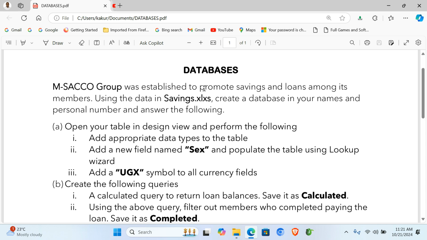So let's get started. M-SACCO Group was established to promote savings and loans among its members. Using the data in Savings.xlsx, create a database in your names and personal number and answer the following.